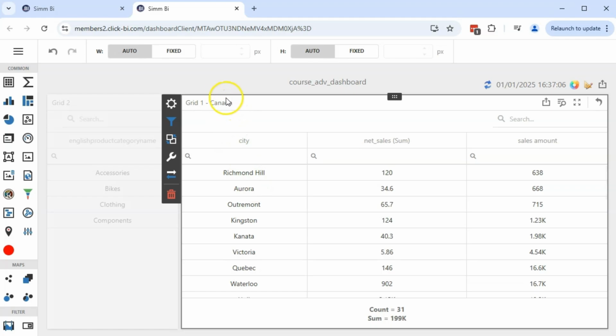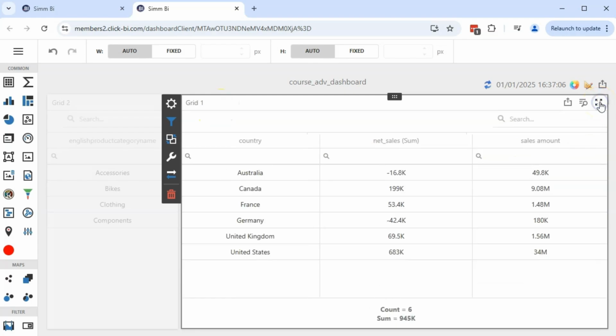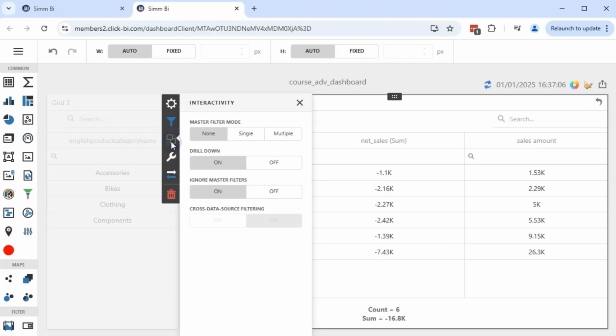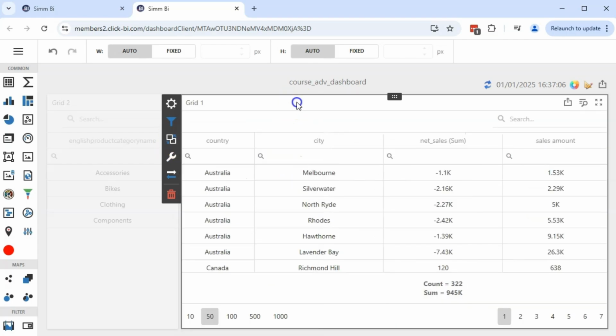I can see also here at the top that we are inside Canada, and if I want to go back up, I have the drill up on the right. And I can click on another country, and then I will drill down inside the Australia cities. So this is the drill down option in the interactivity. And if I turn it off, I will just see the whole table. And remember that the order here affects the drill down. So this is for the interactivity.